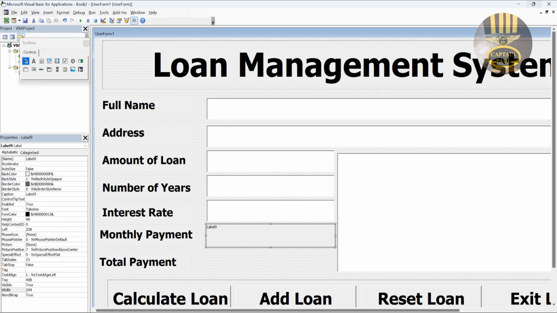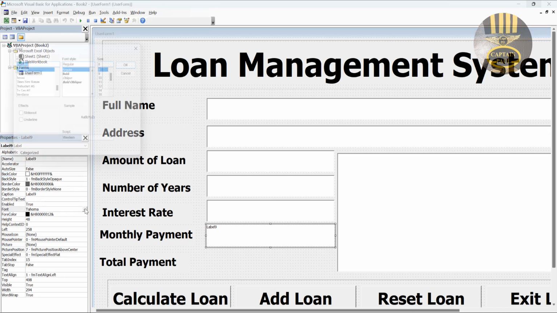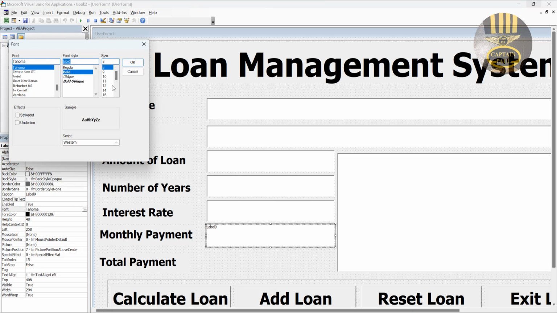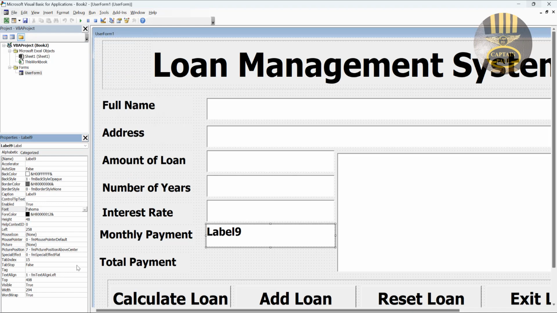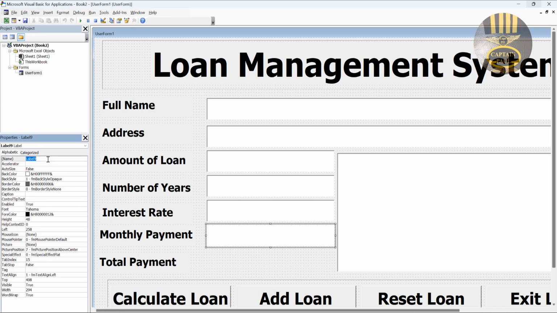That's fine. So I'm going to change the back color to white. The font, let's change that to bold and 24. There we go. Get rid of the text content on it. And the official name will become monthly payment. So that will be lbl monthly payment.